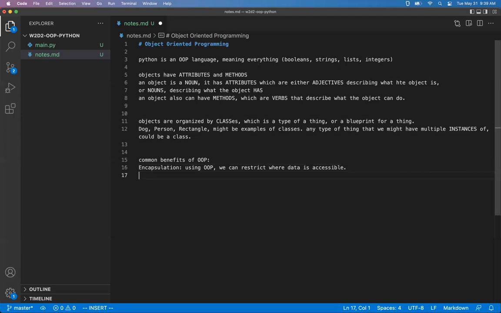Another important benefit of OOP is abstraction, which is maybe not a term that you've heard before, but it's something that programmers like to talk about a lot, something I'm going to be talking about a lot. It means that we are trying to hide some of the complexity of our program.